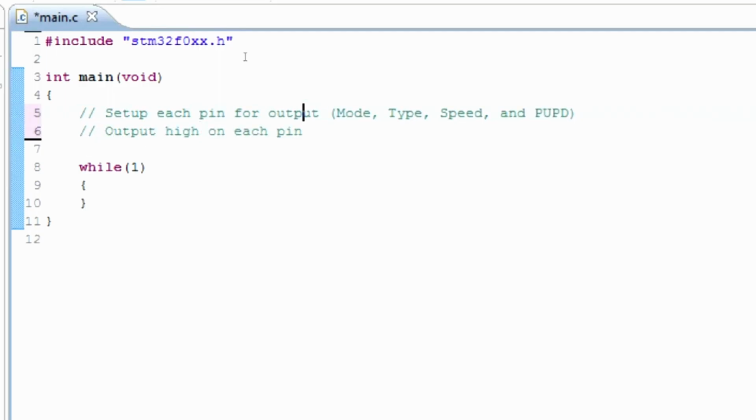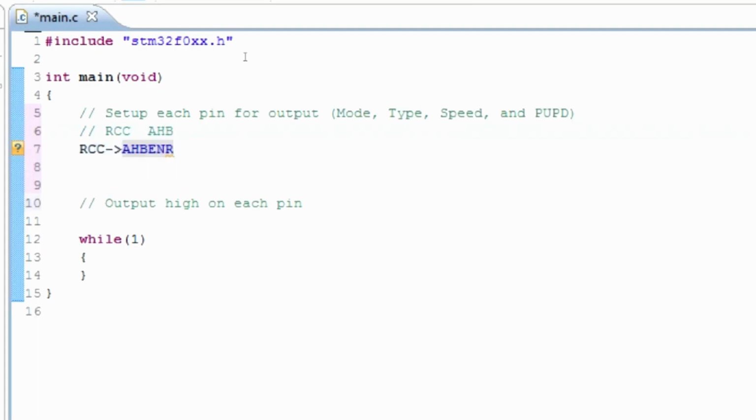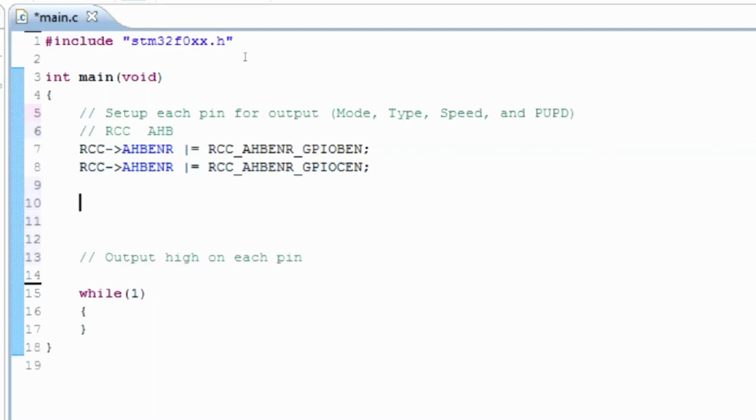What do we need to do first for setting up the microcontroller? We need to first set up the RCC, which is the reset and clock control register for the advanced high performance bus. So let's go ahead and do that. We're going to set that for port B and port C. We're going to be setting up each pin, which is 8 pins for output. It would be very tedious for us to add the mode, the type, speed, and pull up, pull down for each pin individually.